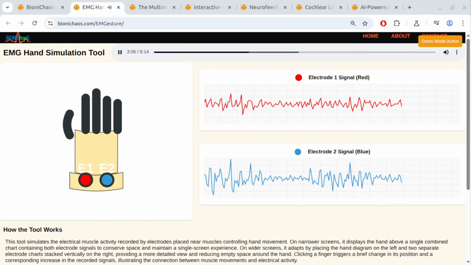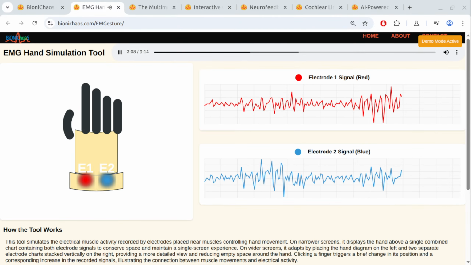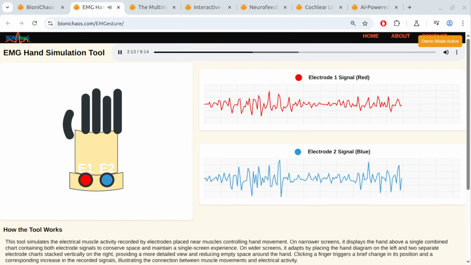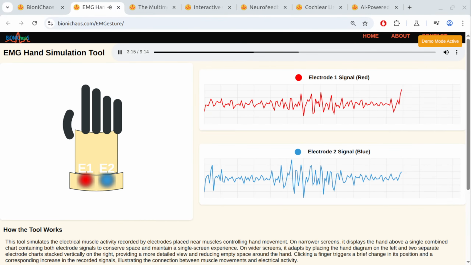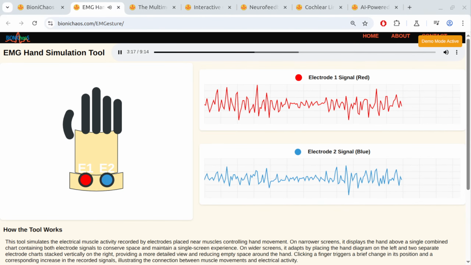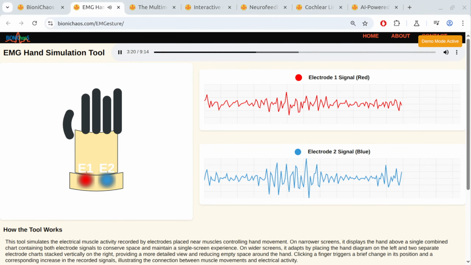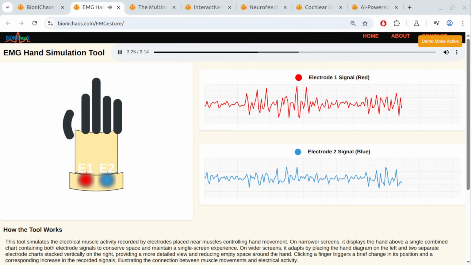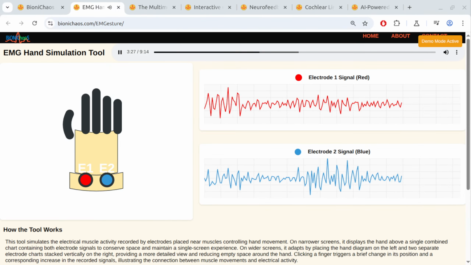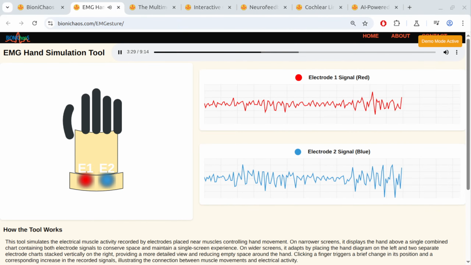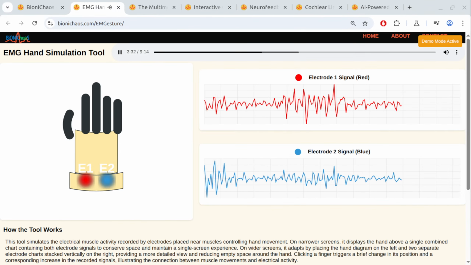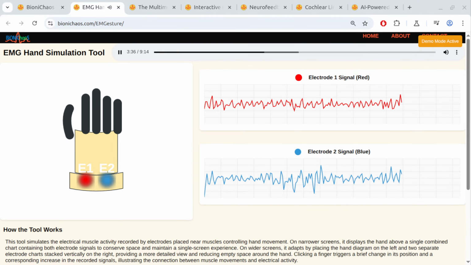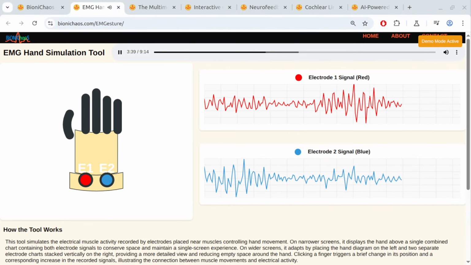What's also quite clever is how it adapts the display. How so? Well, depending on your screen width, it's not just about looking neat. It shows they really thought about the user experience, keeping it intuitive no matter the device. So on narrow screens, say a phone, the hand diagram sits above just one combined chart showing both electrode signals, saves space, keeps it all on one screen. Makes sense. But on a wider screen, like a desktop, the hand's on the left, and you get 2 separate charts for the electrodes, stacked vertically on the right. Gives you a more detailed view, uses the space better. That is well thought out.